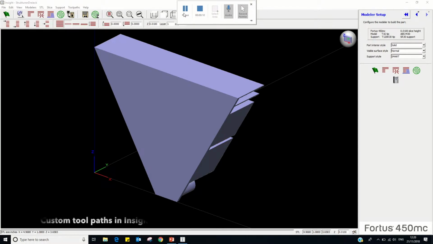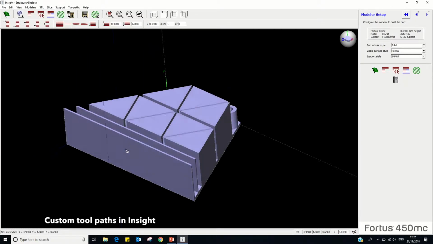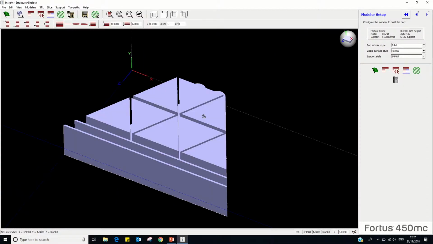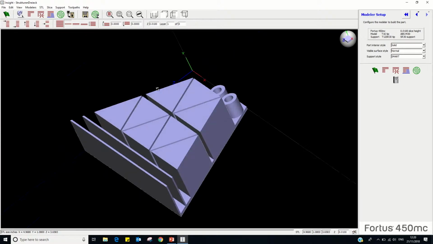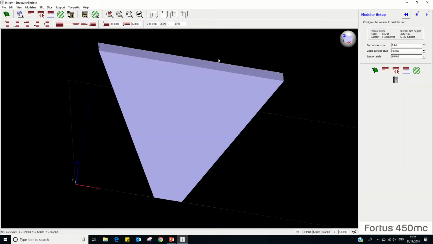In this particular tutorial I'm going to demonstrate how you can create a custom group or a custom infill of a segment of a 3D printed part and how to generate the toolpaths within that as well.